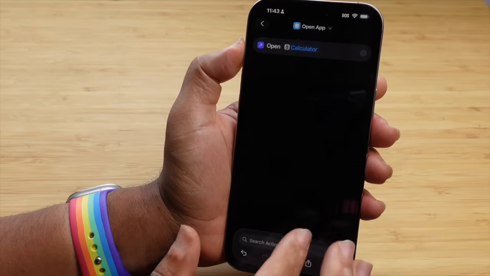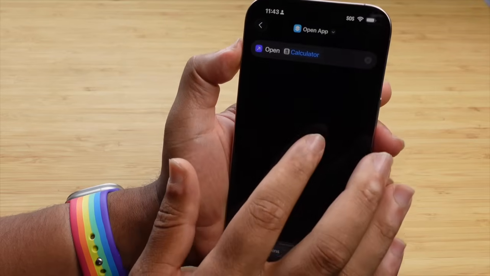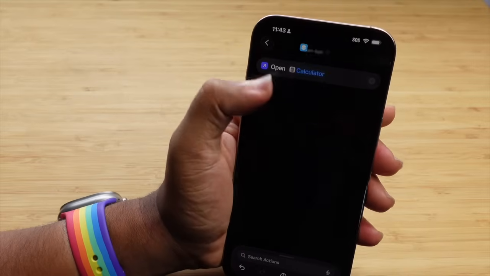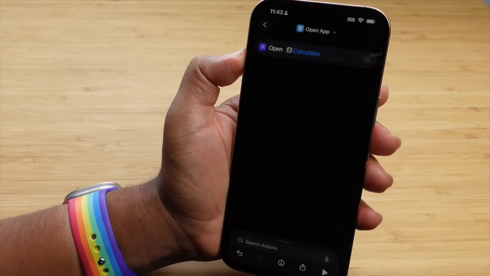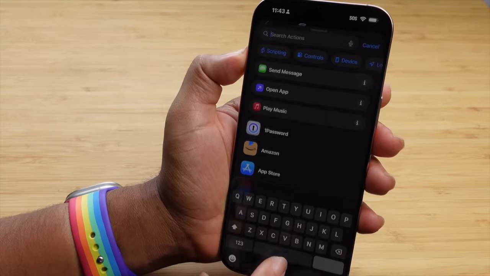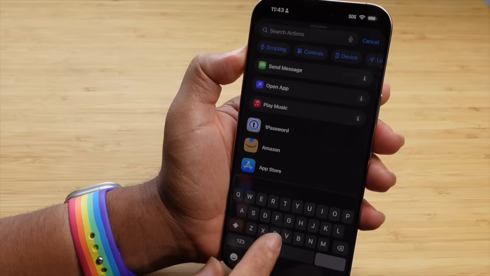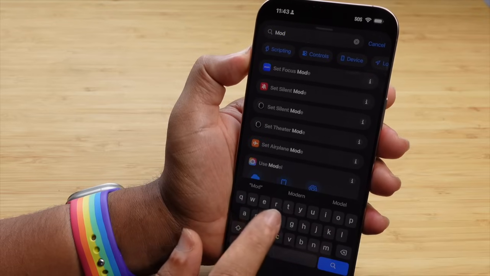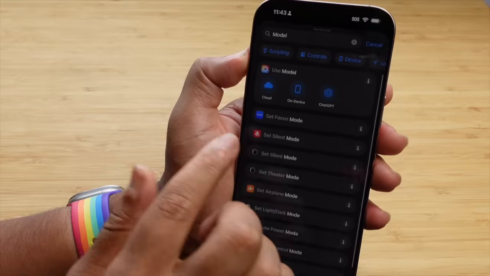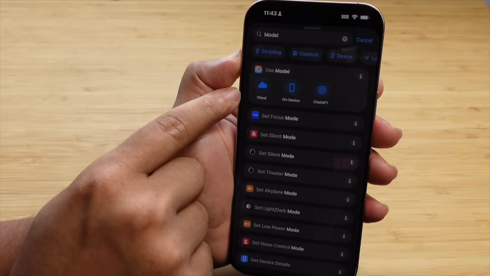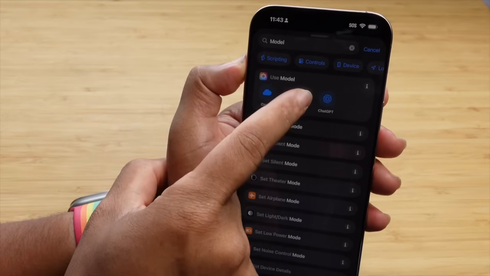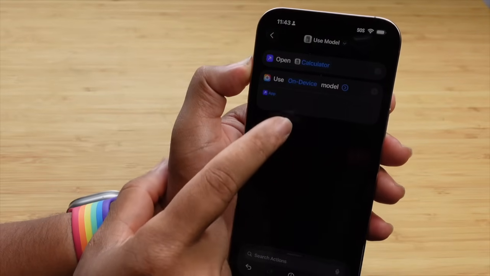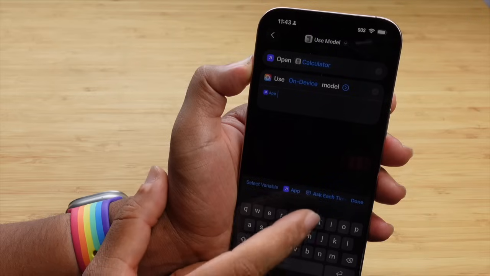So you can come over here and make as many automations as you want. And then you can go ahead and add this to the home screen, or you can share it, or you can tap on it and it will do various things. We can search different actions, and I'm going to search for model. So they've introduced a brand new model for the Shortcuts interface that says you can use the cloud, on device, or ChatGPT. And then you can basically tell that model what to do.